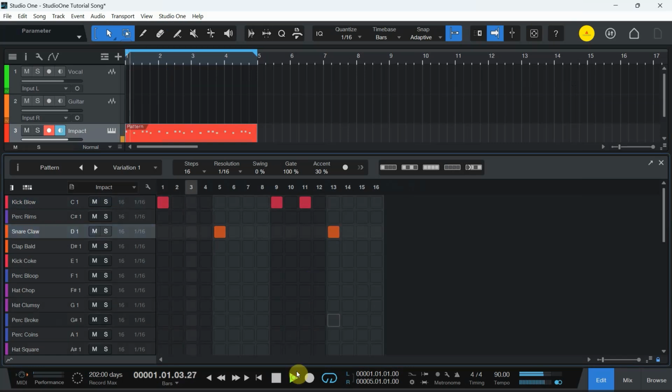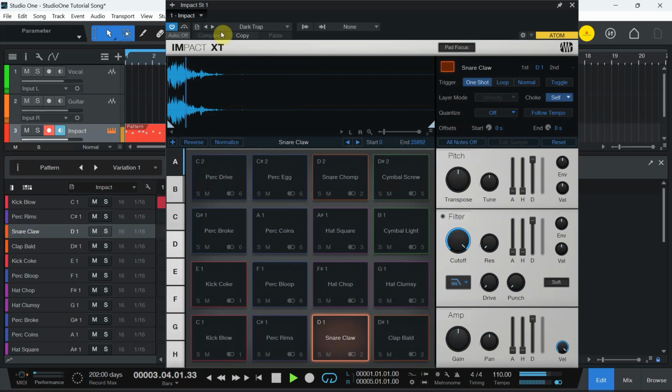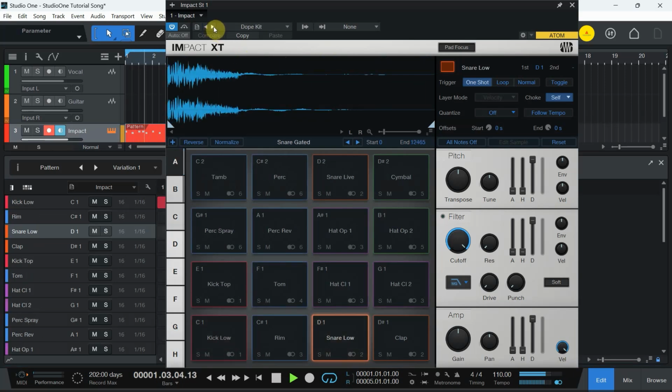Then we can play, and then look, it's at 90 tempo. Let's do 110. And if we want to change our instrument sound, we do that.